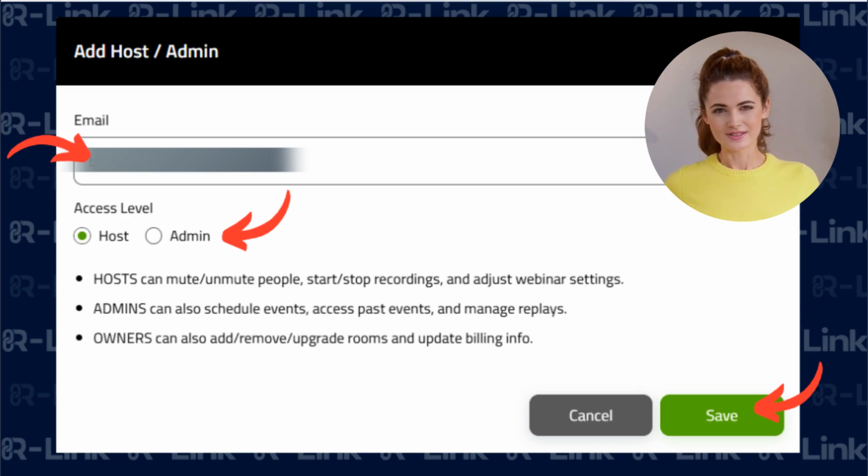You'll need to select either host or admin privileges for this email. Hosts can start and manage meetings, but have limited room configuration options. Admins have full control over room settings, permissions, and can modify other users' access. Take a moment to review these differentiators to make an informed choice based on your team's needs, then click the green Save button to apply these permissions. The system will send an automated notification to this email address with login instructions for the newly configured room.